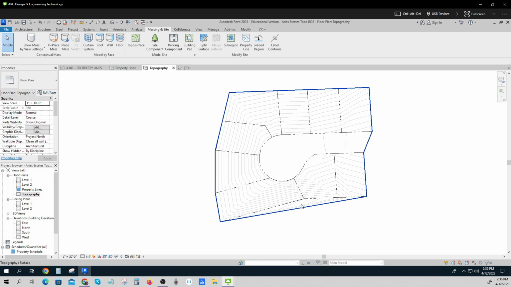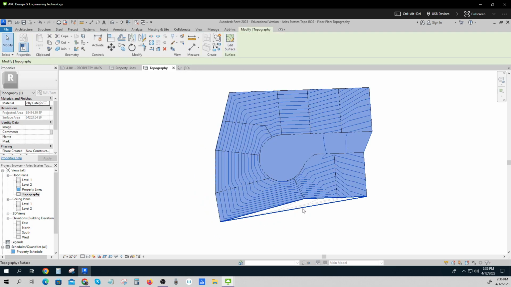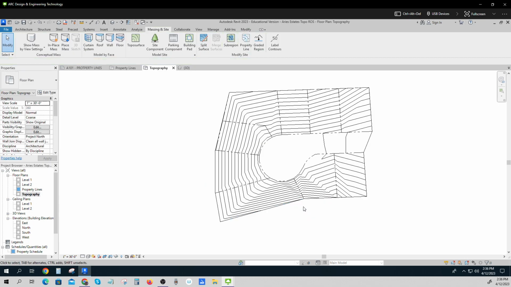Oh, I see I have to split another one here. Split the surface, this one. Take a line to split it on. And click OK. And then delete that other surface. There we go. Now I've got it. So that's your first thing to do.